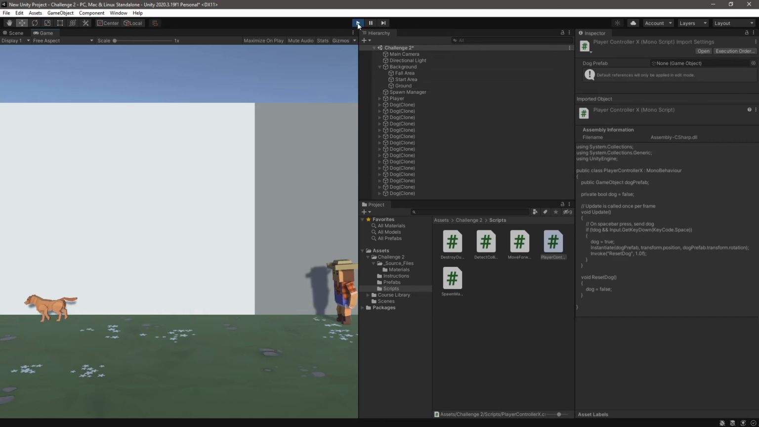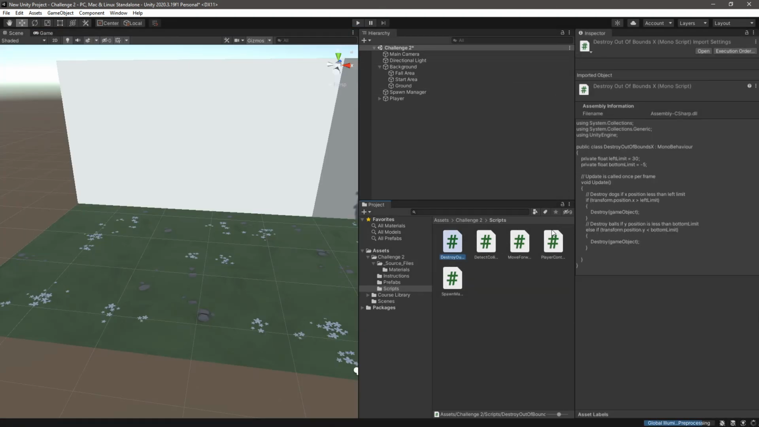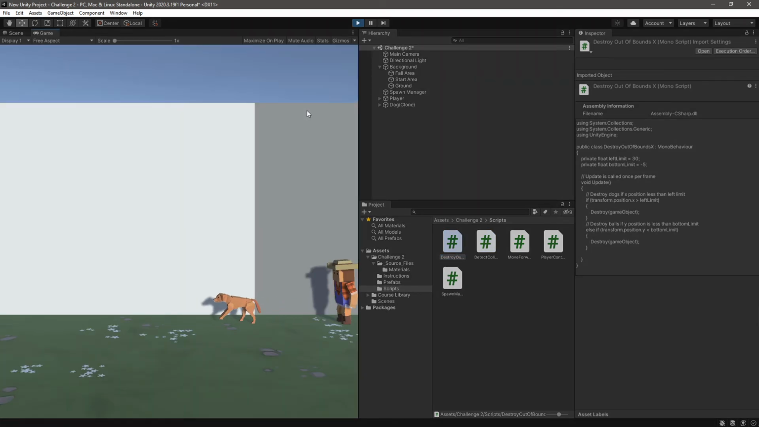And to be honest, I'm going to go above and beyond and destroy the dog after it reaches a certain point. So what we have over here is destroy game object whenever we pass an X position, and that's our left limit. But that doesn't seem to be working, does it? Or is this the left limit? Let's just run a dog and see if it actually destroys itself. I haven't tested that out. Is this something I need to fix?